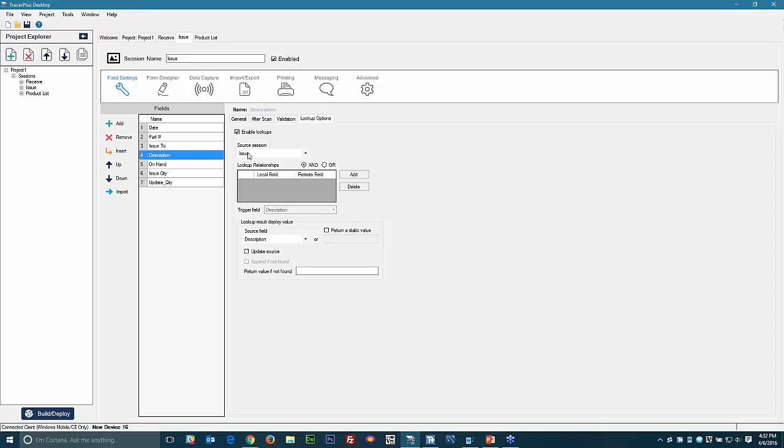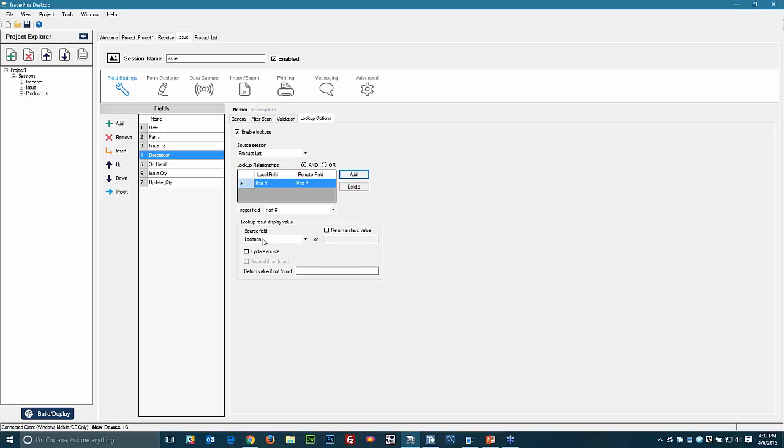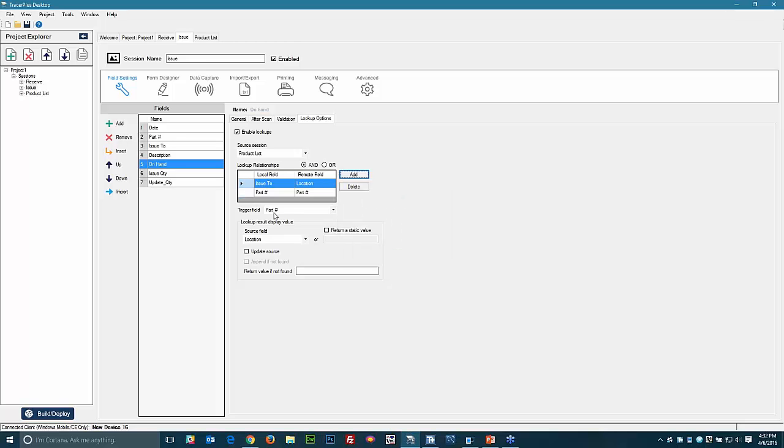Description, that's our lookup. Once again, enable lookups. We're looking in product lists based on the part number only for this one. And then we want to return the description. Once again, if it's not found, we could say not found. On hand is where we have both the location or the issue to and location and the part number. We want to trigger that based off of the issue to and look up our on hand.